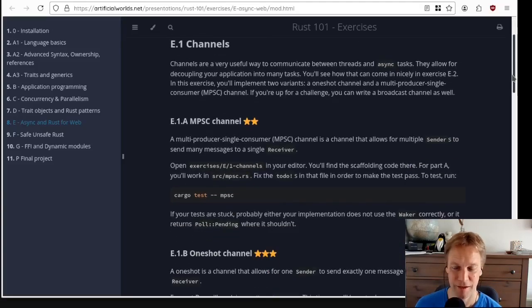Okay. So the first exercise is broken into two parts, and we'll see how many we get through. It's about channels. Channels are a good way of dealing with threads or sometimes async stuff, a way of passing information from one place to another, from one thread to another, or from one async task to another, without having to deal with the pain of locking and stuff like that. I mean, they do locking inside, but you don't have to worry about it. So you can decouple stuff. We'll see how that can come in nicely in exercise E2.